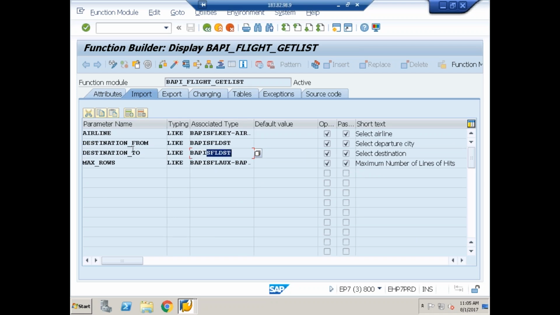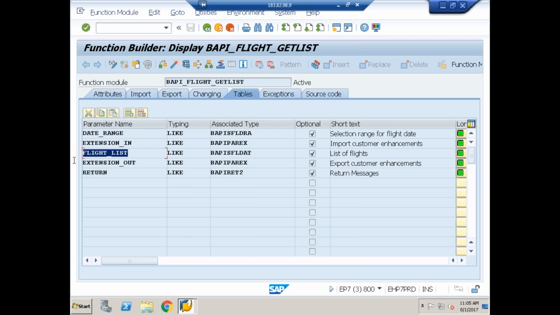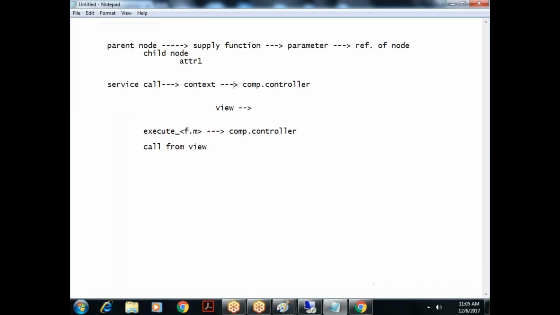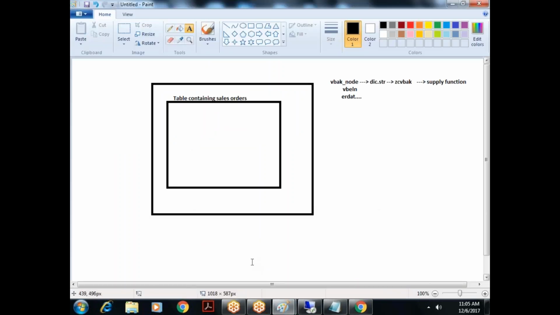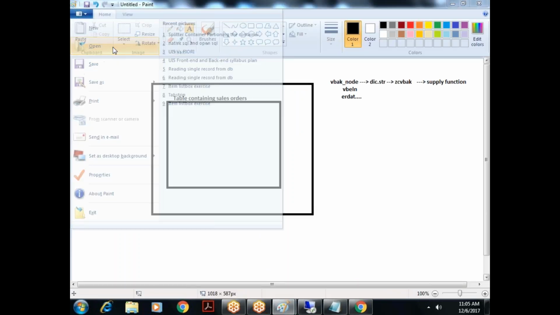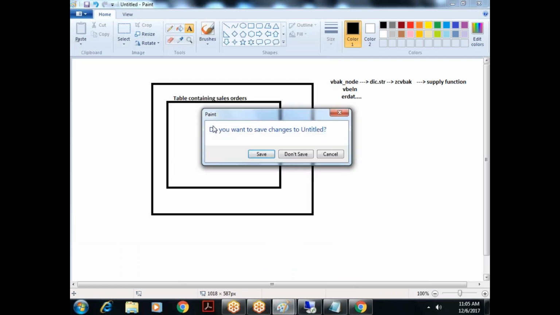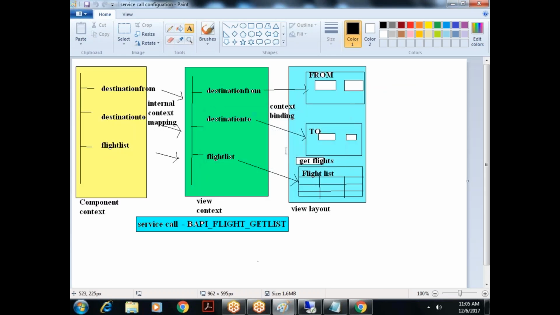Destination from and destination to are referring to structures. I'll create a node on this parameter, another node on the other parameter, and I'll create an internal table based on flight underscore list. This is an internal table because it is under the table section. So let me configure this particular function module. At the end you'll get something like this. Automatically a context gets created at the component level.